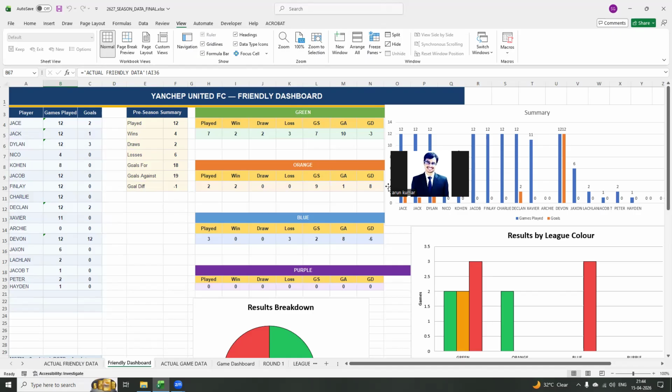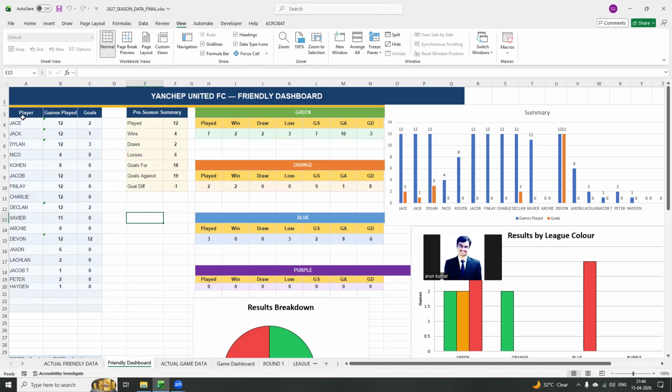So here in this dashboard we have a player, then the games played, and then the goals that they have achieved. So this is automated, and we have the formulas put here. Then this is the preseason summary, the played, wins. They all are automated, and the data is coming from the actual friendly data sheet.